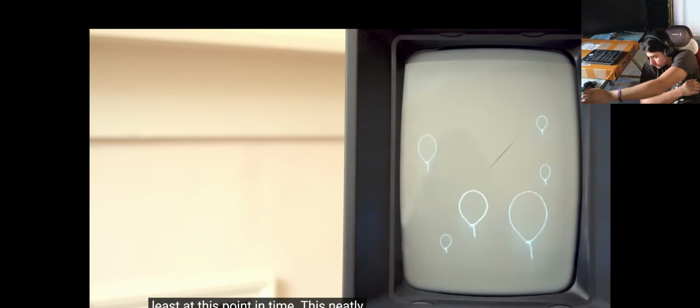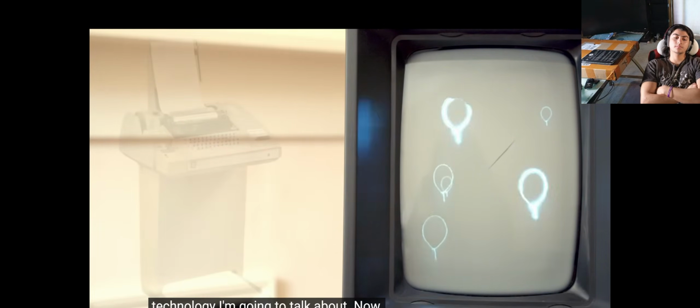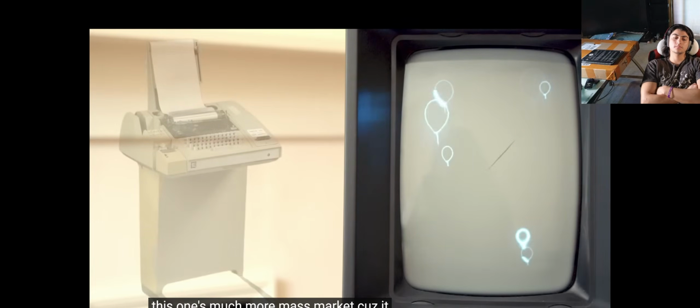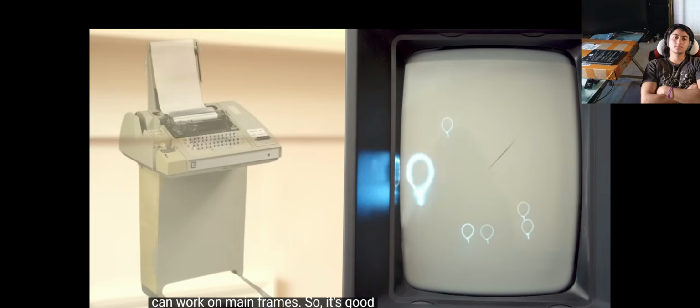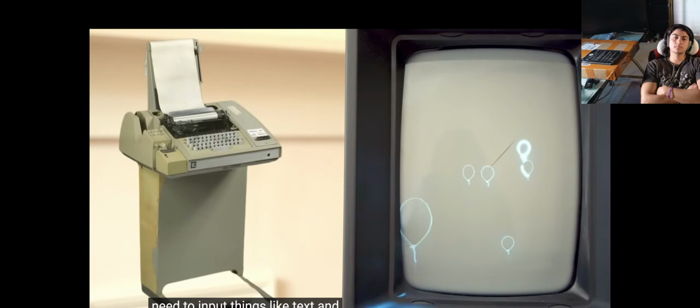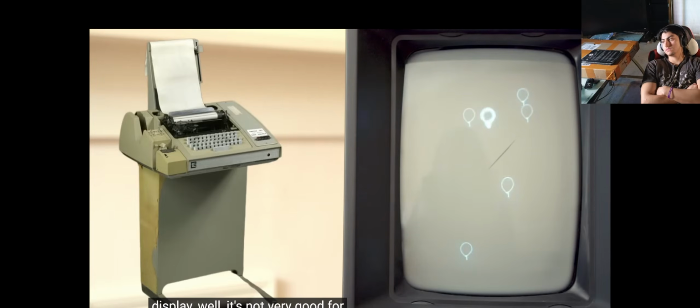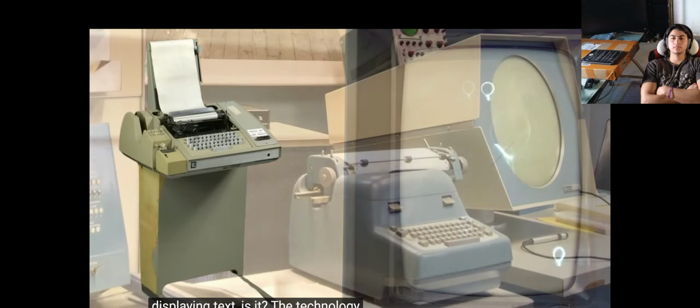This neatly brings me on to the next display technology I'm going to talk about. Now this one's much more mass market because it can work on mainframes, so it's good for the whole time slicing thing. It's also used on mini computers because we need to input things like text and numbers and display them. And the vector display, well, it's not very good for displaying text, is it? The technology we're talking about is that of the teletype.